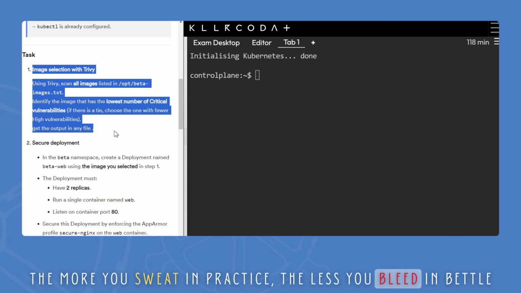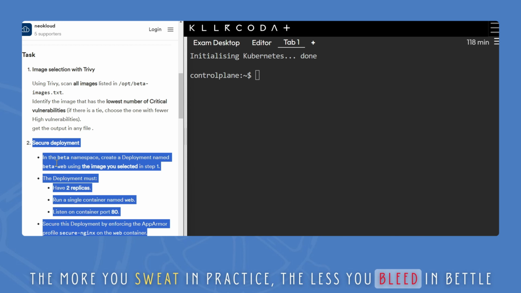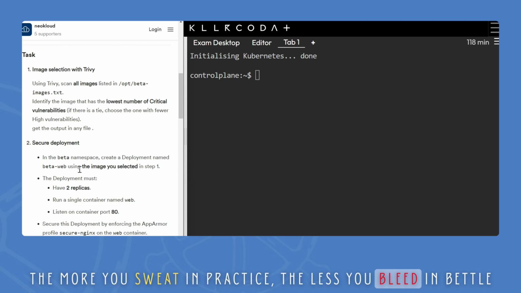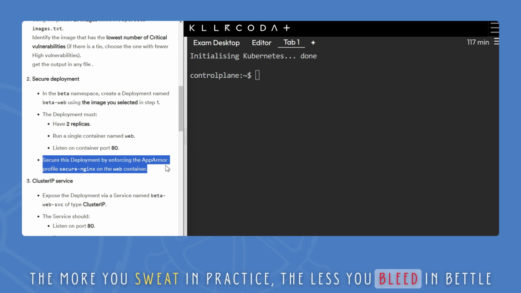So this we have already solved, and we have selected that Alpine image, Alpine tag 3.18. Now we'll have to solve this problem. In the beta namespace, create a deployment named web-beta using the image selected in step 1. So in step 1 we selected alpine:3.18, so we'll use this. The deployment must secure the deployment by enforcing the AppArmor profile secure-nginx on the web container.